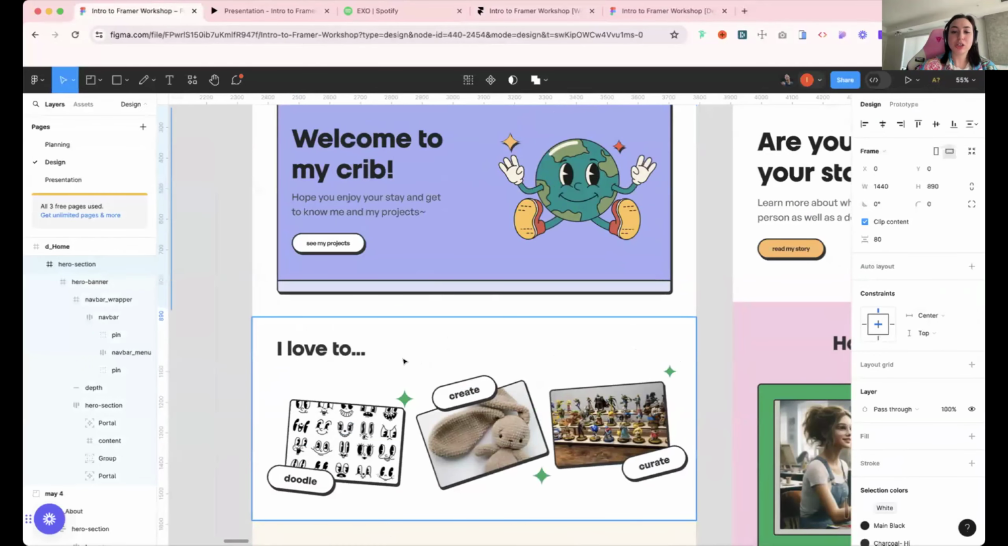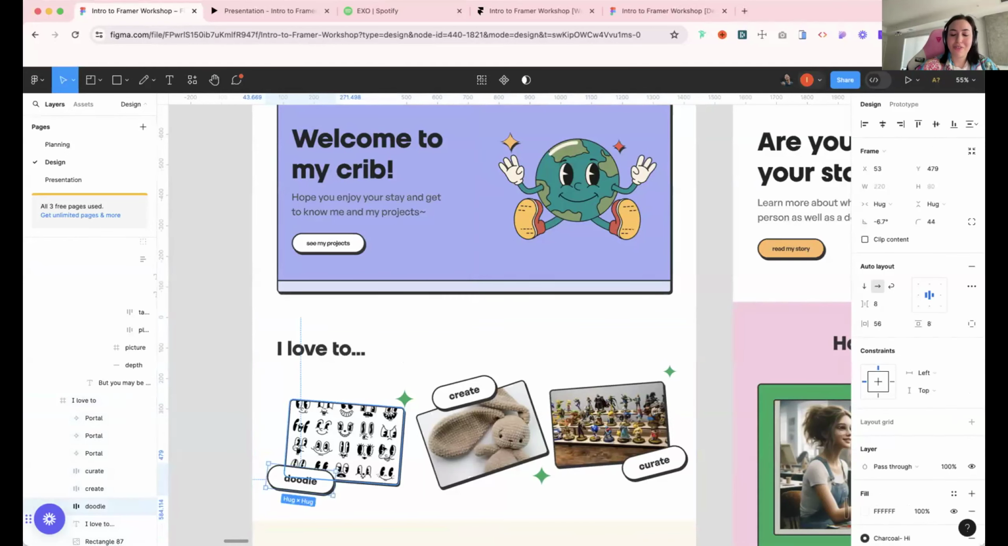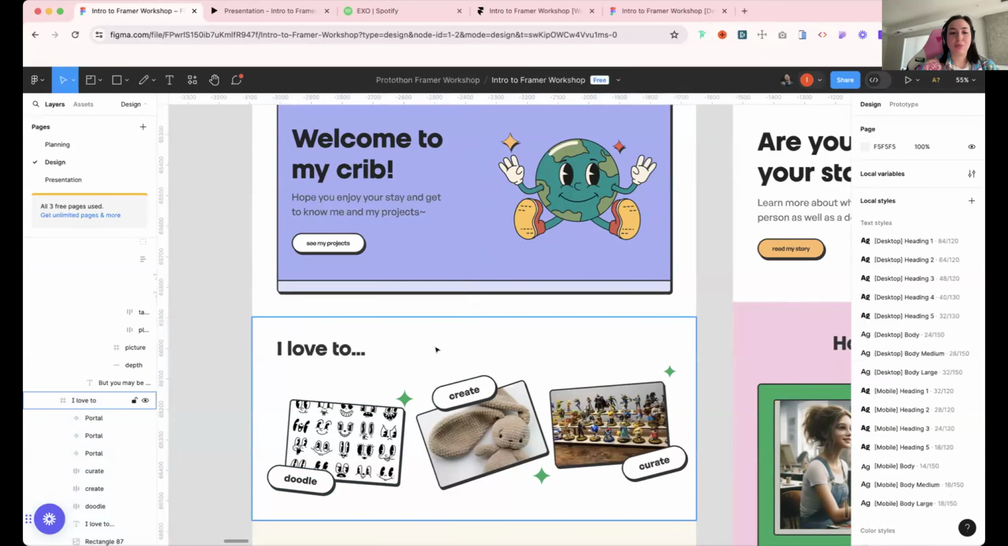This is our hobbies section. For a section like this, where we're using improper grids, where things are laid out in a different fashion, you don't necessarily need to use auto layout. You can just put all of these into a frame. You'll just save time, honestly.